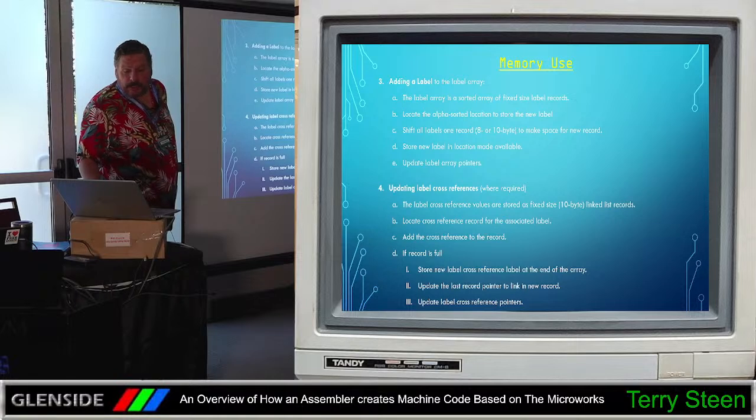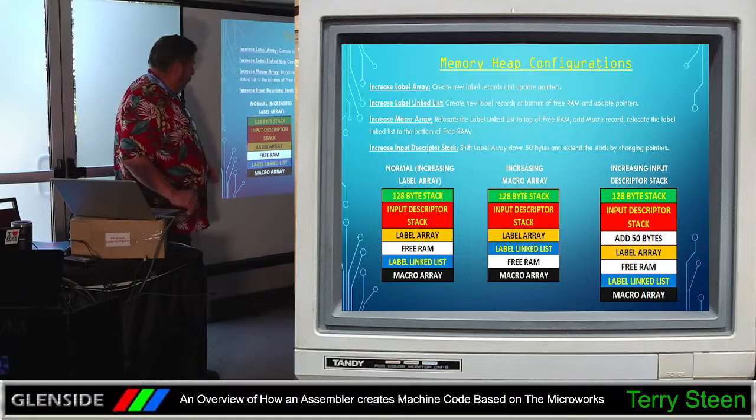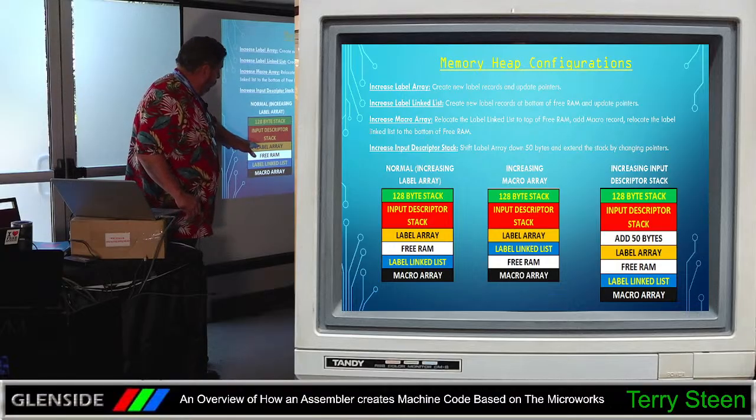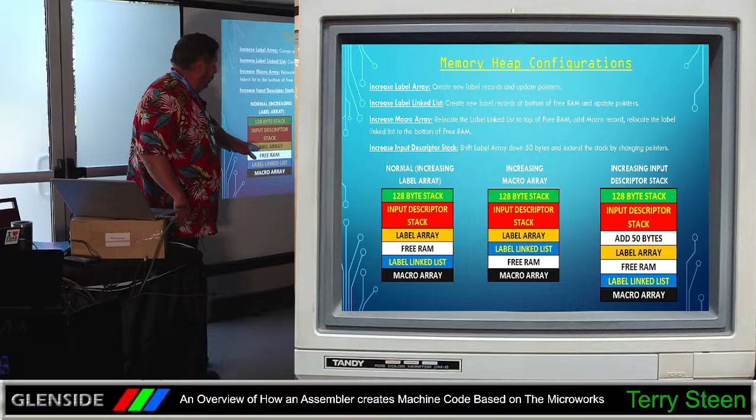And number 3, adding a label. I'm going to do the same thing and jump over to this. If you look at where the labels are, they're right on top of the free RAM. So adding a label is no big deal. Just eat up some more of the free RAM.